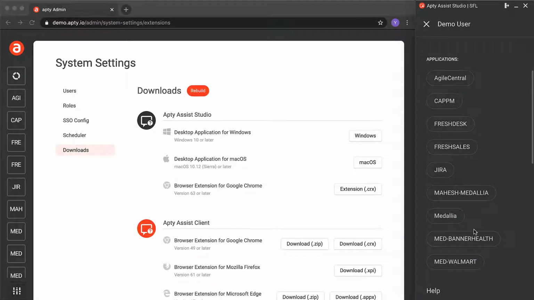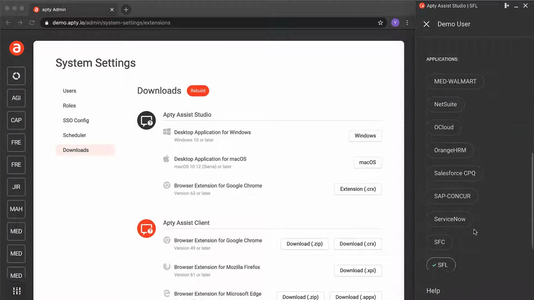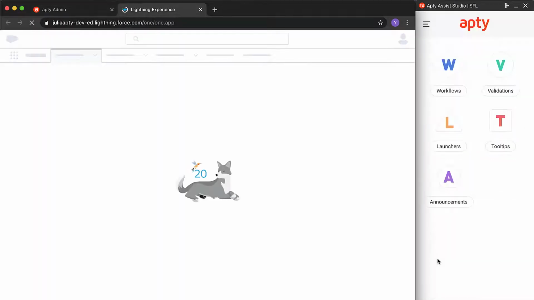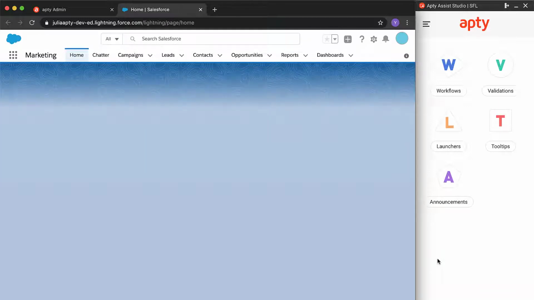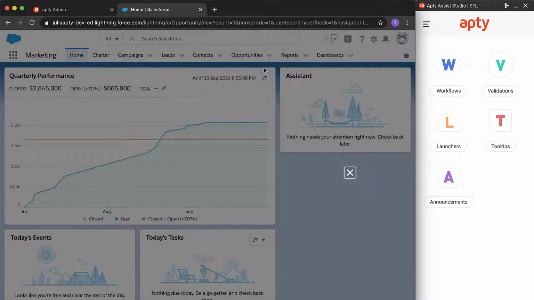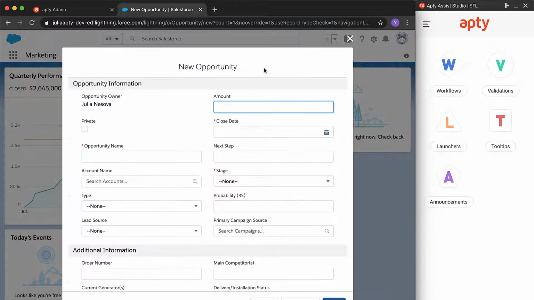Open Apty Assist and select the hosting application you are working with. Apty Assist connects to it and the menu opens. Now access the page from which you would like to start your workflow. Generally, it is recommended to assume that a user starts playing a workflow from the home page, but use cases may vary depending on your business objectives.